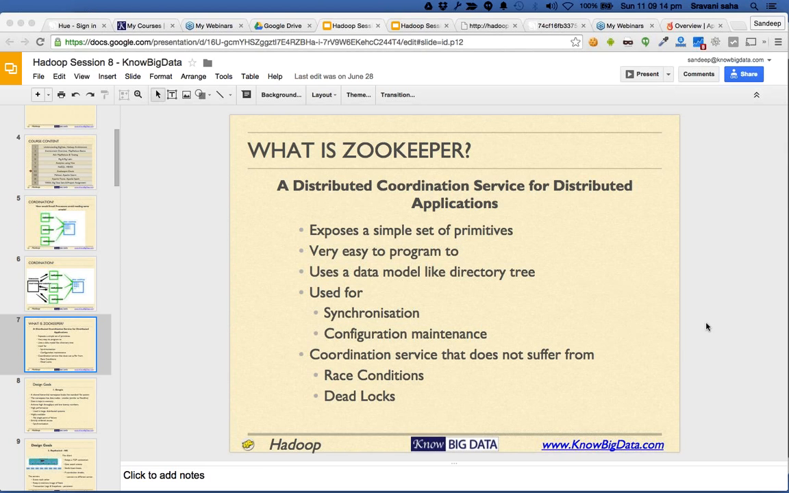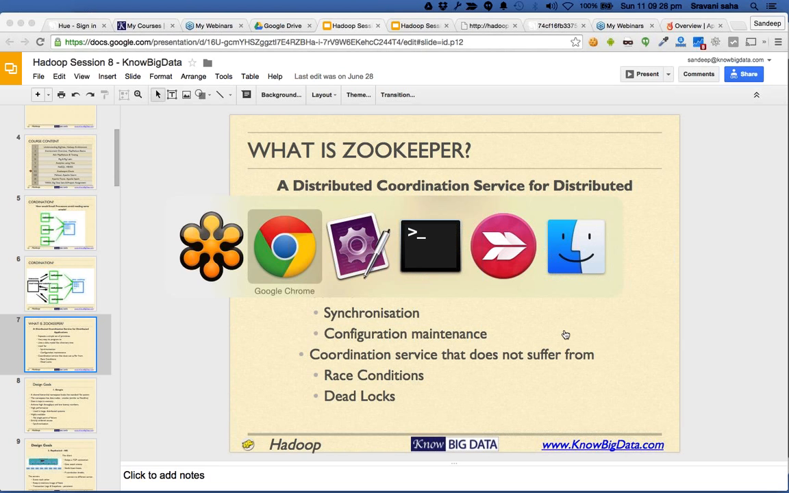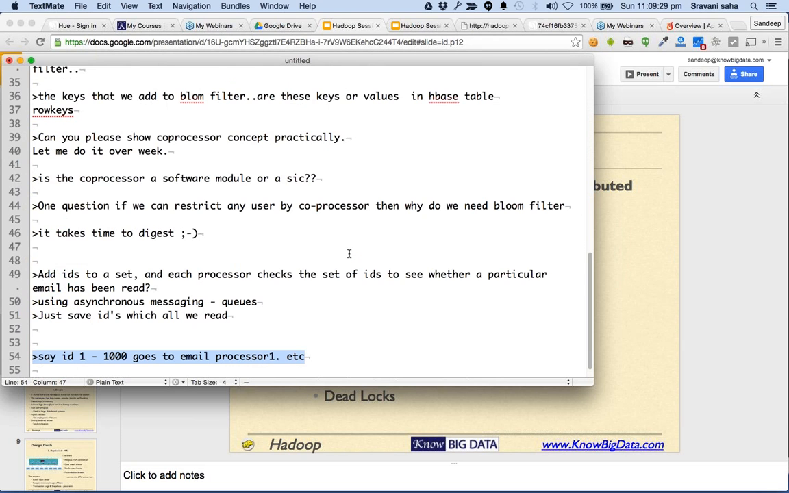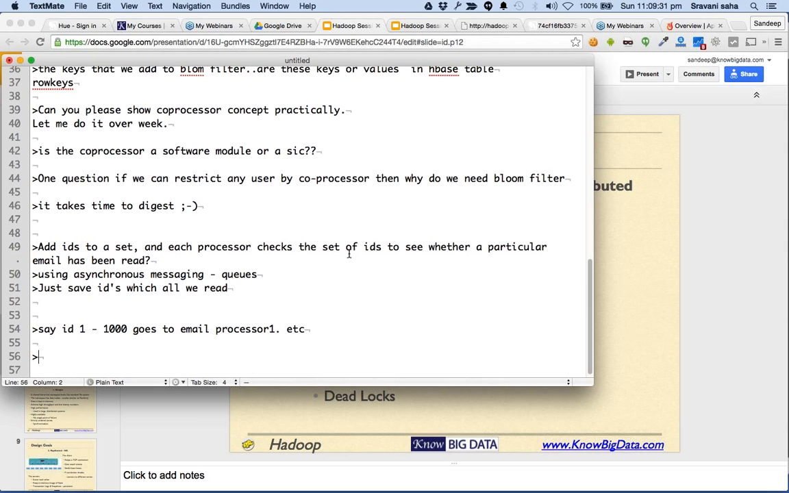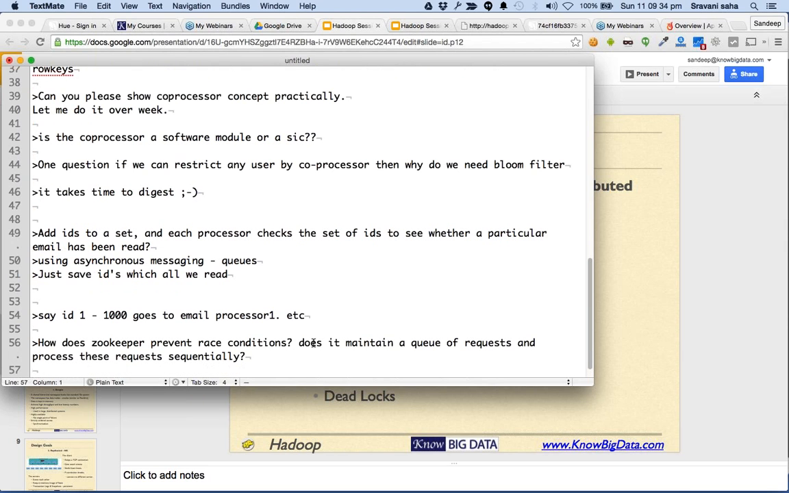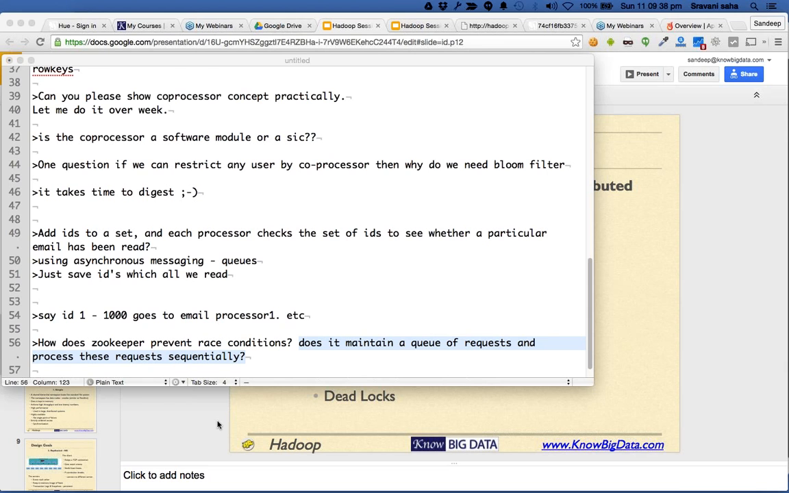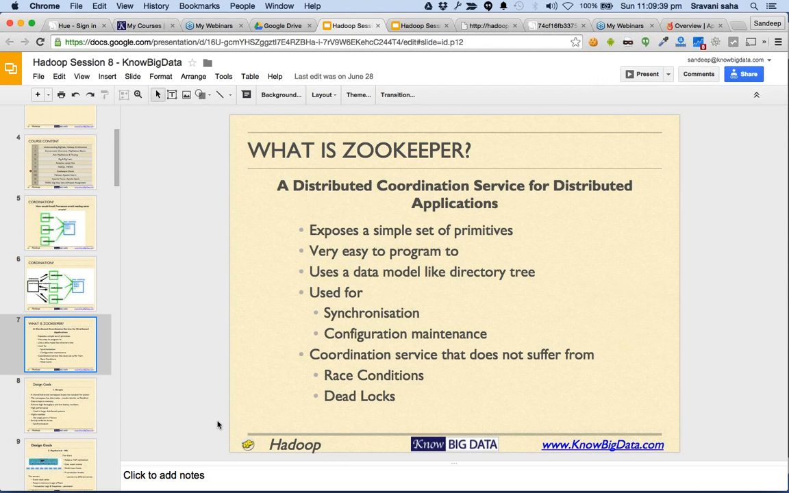So Carl's question is, how does Zookeeper prevent race conditions, and does it maintain a queue of requests and process these requests sequentially? Brilliant. So yes, that's how it does it. This is how it actually avoids all these race conditions, maintains the synchronization and also avoids deadlock.